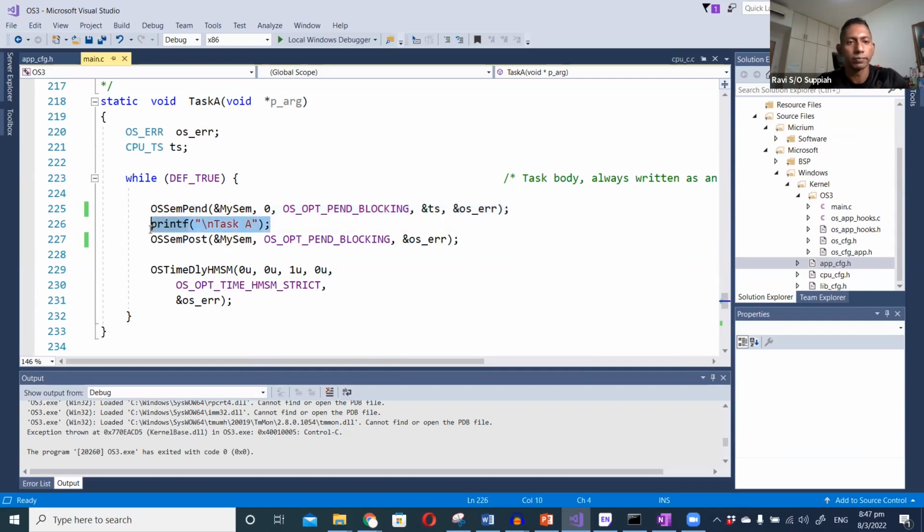So I do a printf. Once I finish, I do a post. All right, and once I finish with the post, that means I return the resource. That means somebody else can use the screen. I call a delay for 1 second.